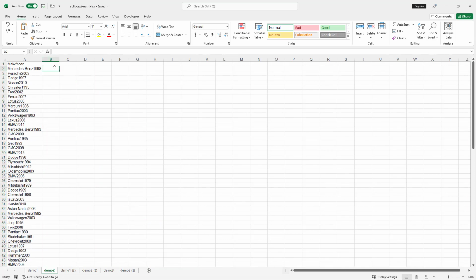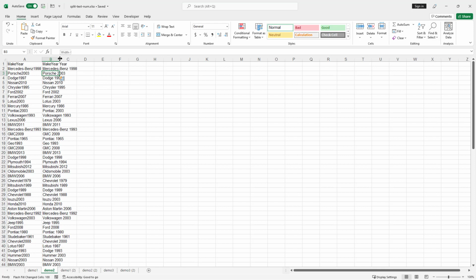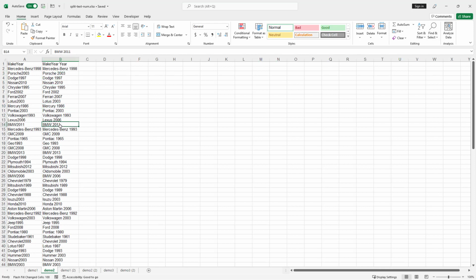Let's go to demo two here. So here in this example, I'm gonna type Mercedes-Benz, and then to separate the number, space here, 1998. Press enter, nothing happens here, but I don't need to keep typing it again. I can just press the keyboard shortcut Control E and it's going to fill it in there. Double click the auto fit. It's filled that in there.